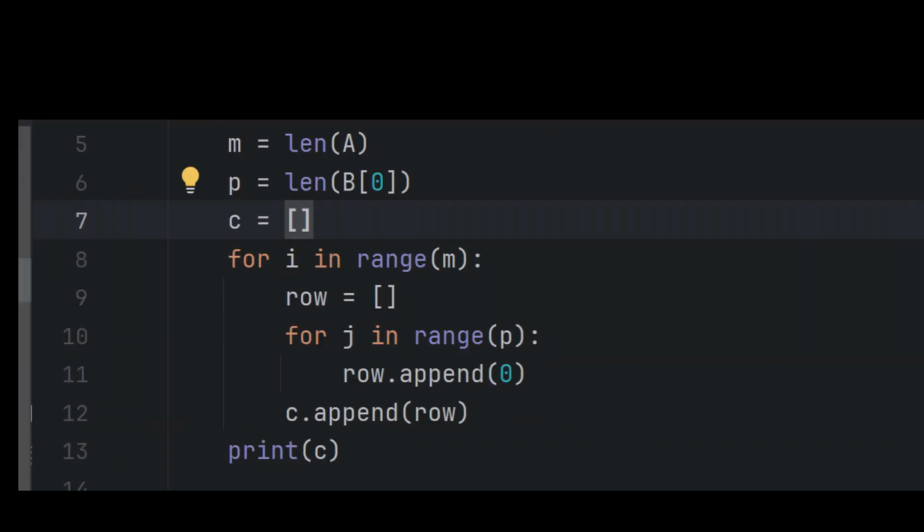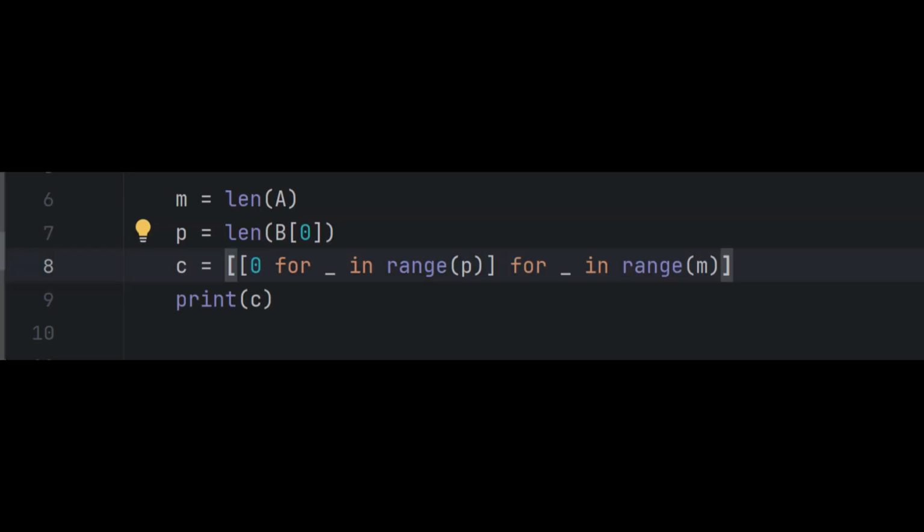Next step, we are initializing the result matrix with zeros. This can be done in two ways. The first way is by creating an empty list C, then using nested loops to build each row by appending zeros and finally appending each row to the result matrix. The second, more concise way is by using list comprehension, which creates a matrix filled with zeros in a single line.